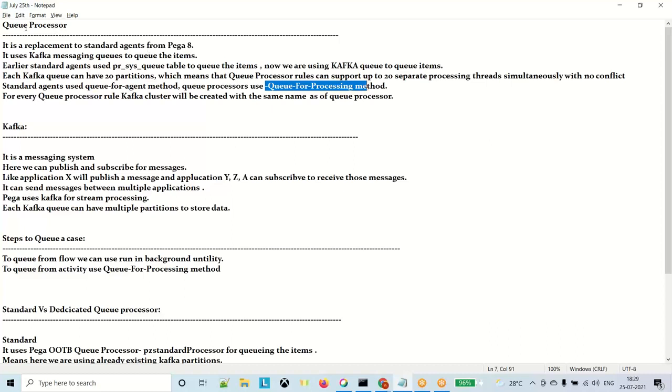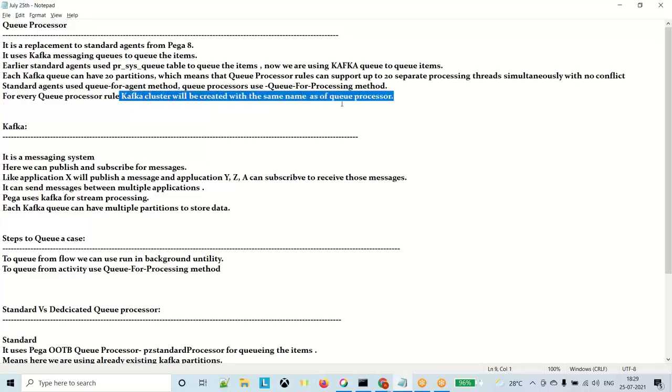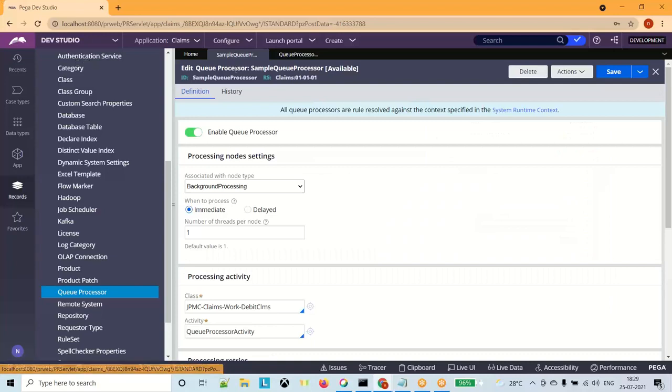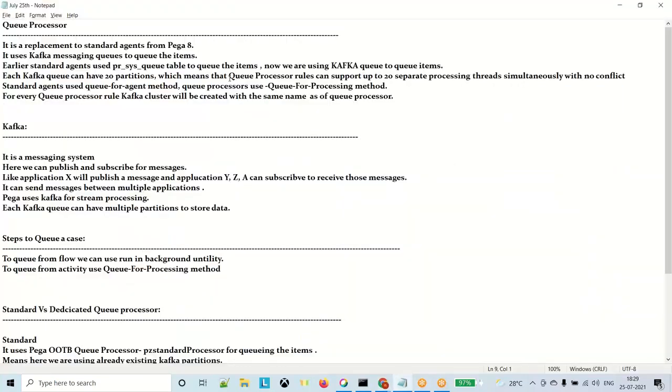Whenever you create a new queue processor rule, Pega automatically creates a Kafka cluster with the same name as your queue processor name. Suppose I created a queue processor with the name sample queue processor, then automatically a Kafka cluster will be created with the same name, sample queue processor. So Kafka clusters will be created and partitions will be created. By default, Pega gives you 20 partitions for Kafka. So 20 partitions will be created for each of your Kafka clusters, and they'll be used for parallel processing.